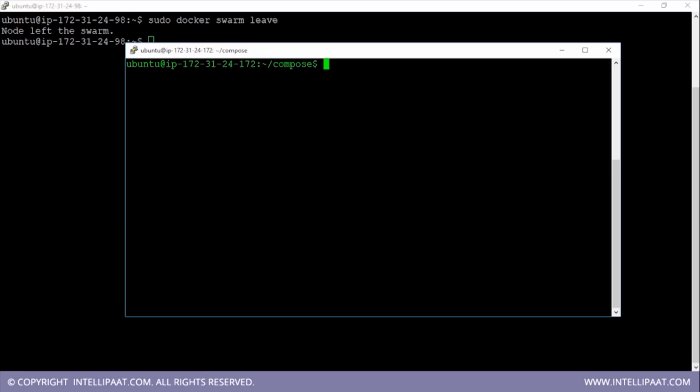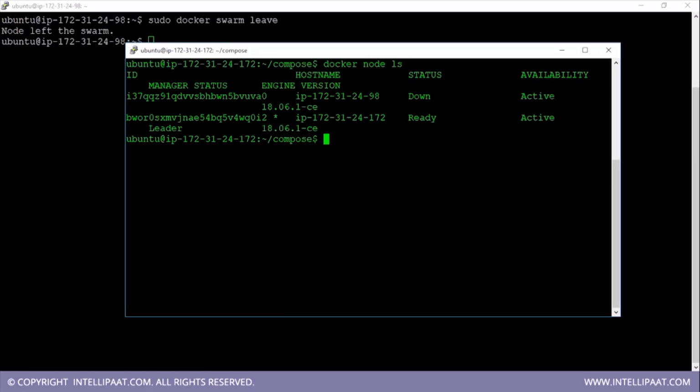Okay, if you want even the master to leave the swarm, all you have to do is pass the command docker swarm leave on the master as well. Now as you can see over here, because this node has left, the status is now down, which basically means that the node is no longer reachable. Now if you want the master to also leave the swarm cluster, all you have to do is say docker swarm leave and then hyphen force, hit enter, and it'll say node left the swarm, and your swarm cluster has now been left.